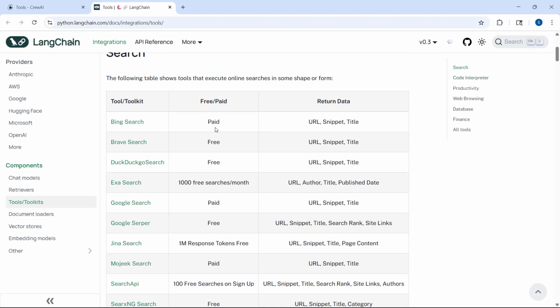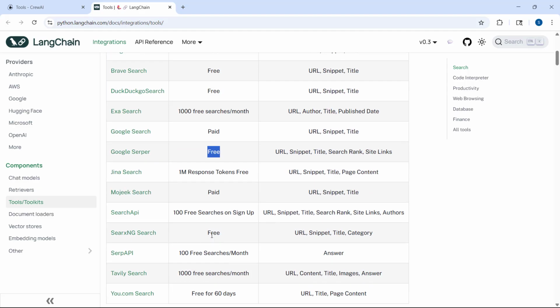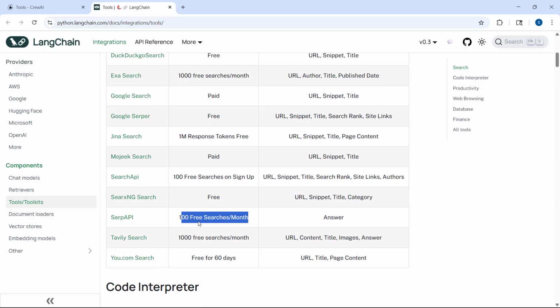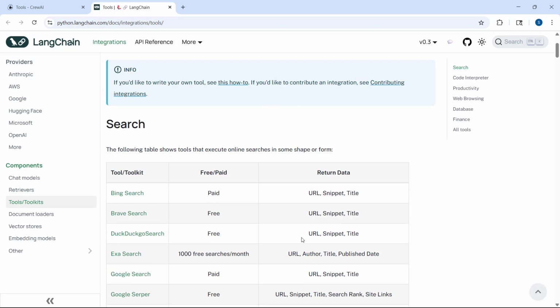For example, Bing search, and this is a paid tool. Brave search, this is a free tool. And DuckDuckGo search, this is also free, right? And Google search is paid. Google Serper is free. By using the Serper API, you can do 100 free searches per month, and it will give you the answer as the response, right? So these are the different tools that are provided by LangChain.